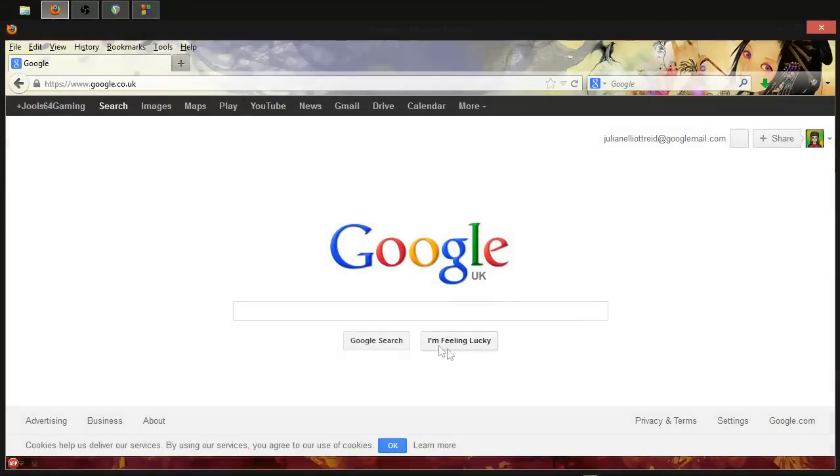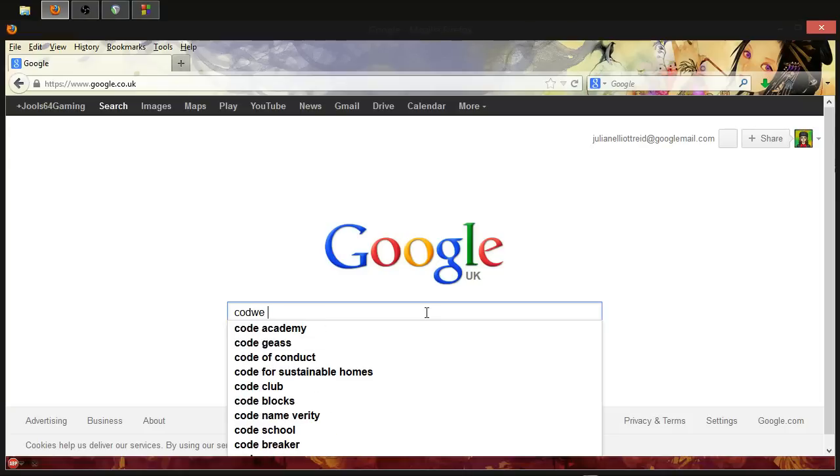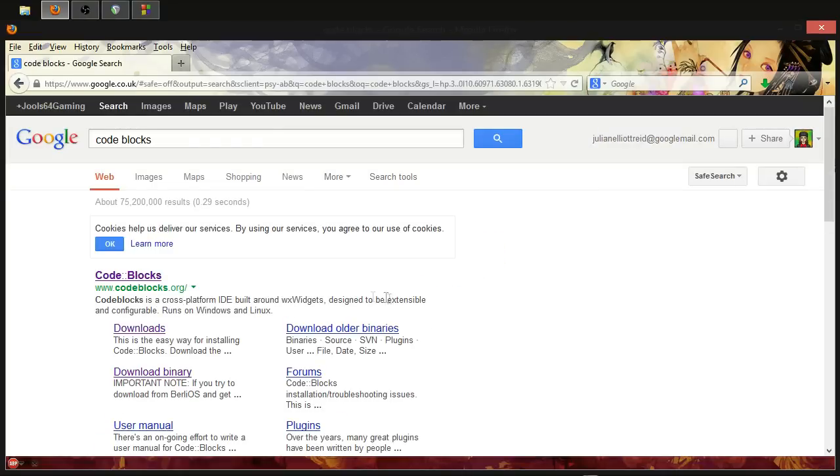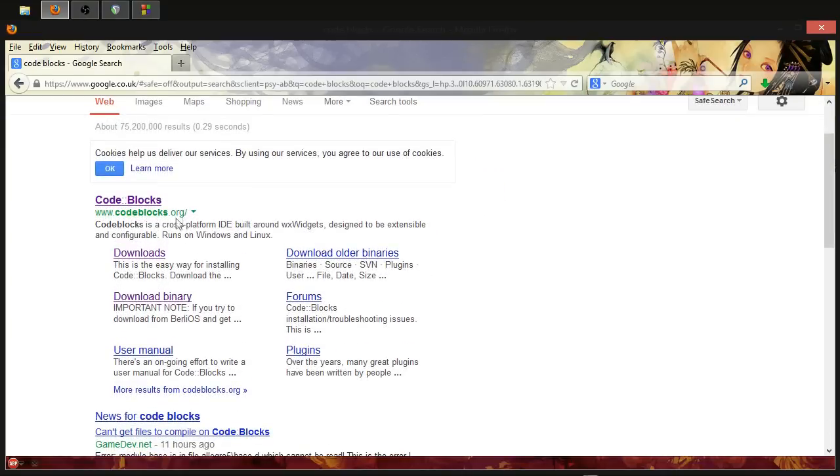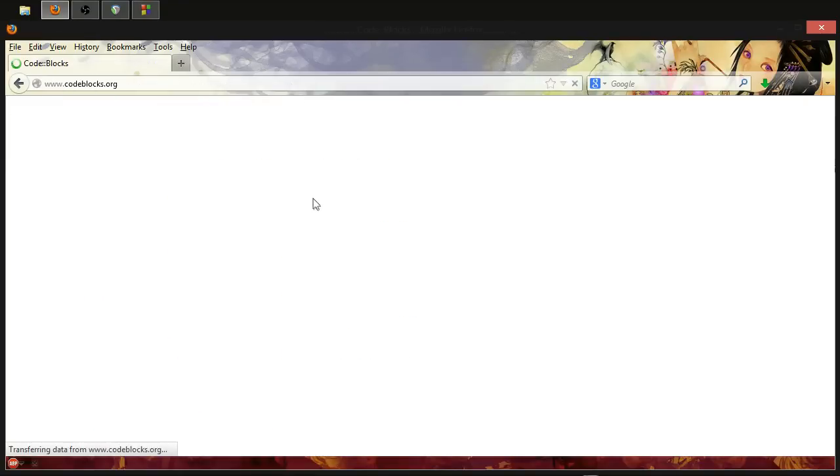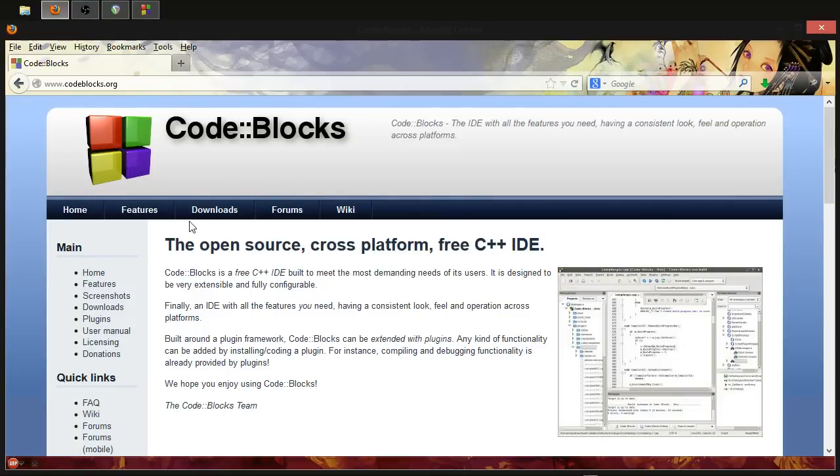Let's get started. First of all, open up your web browser of choice and find Google, or you can just go directly to the web address, which I'll tell you in a minute. Type in Code Blocks. Now, if you want to just go directly to the website, you can go to www.codeblocks.org. Now, you can use whichever compiler and IDE you want, but I'm telling you to use this one because it's easy, simple to set up, and we should have no problems if we're all using the same compiler.